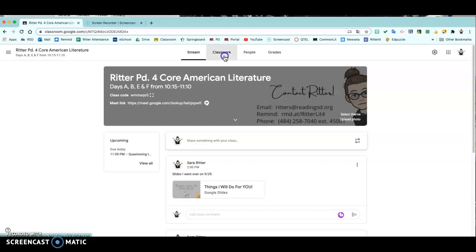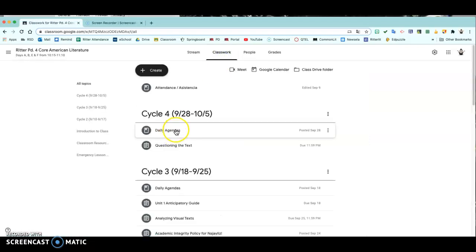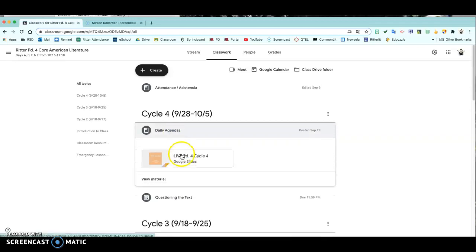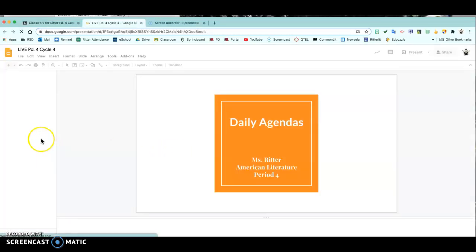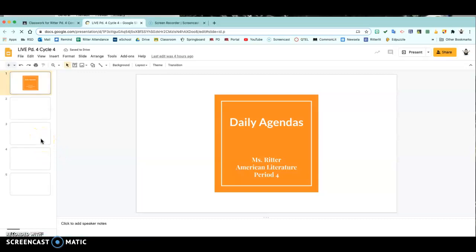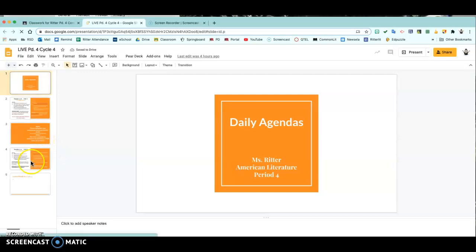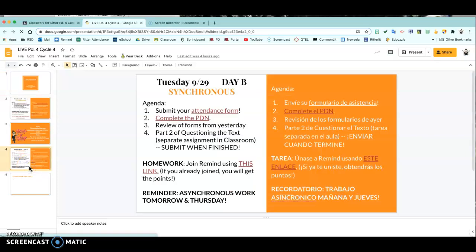When you're finished with that, you'll go to the classwork tab, open up your agendas for cycle 4, and find today's slide. So you can skip the attendance form if you missed class. You're going to complete the PDN. And then your homework for the week is to join Remind. So if you haven't done that already, you should do that.